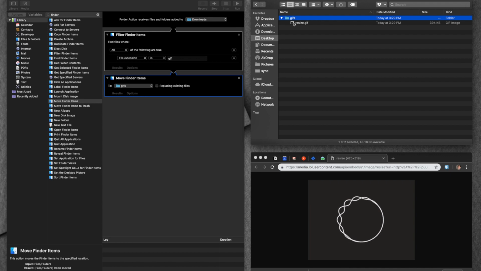So that's just a really simple use case for what you could use Automator for, but it can really do all kinds of crazy things. If you ever find yourself doing monotonous tasks that you wish you could automate away and have a robot do it for you, then chances are Automator has a pretty good solution for it. So check it out.